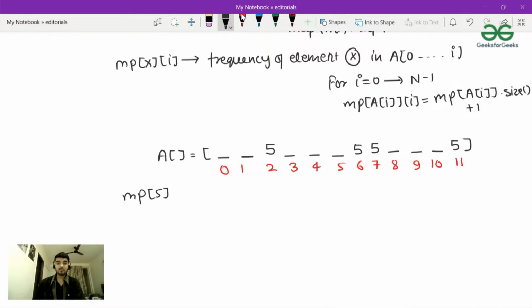Then at index 2 we got 5. So what I will do is simply add the key value pair: the previous size, which was 0, and 0 plus 1, which is 1, at index 2. So what I'm trying to say is that the number of occurrences of 5 from 0 to index 2 is 1.